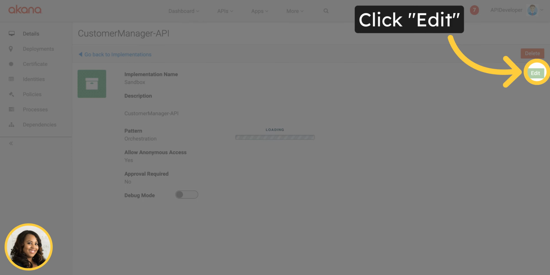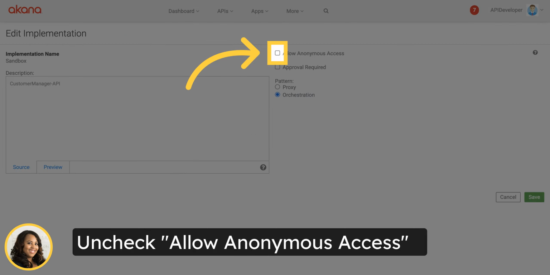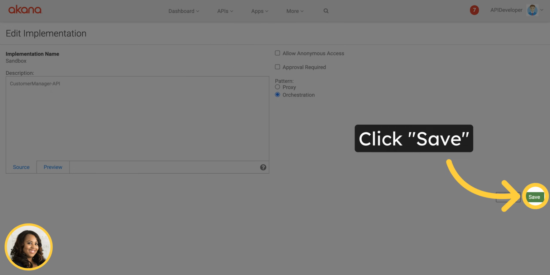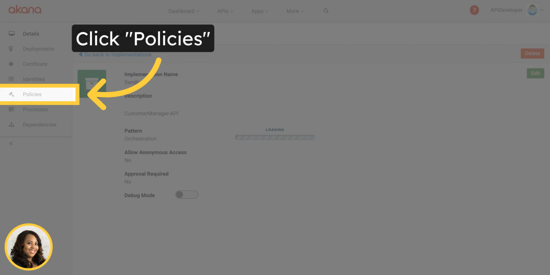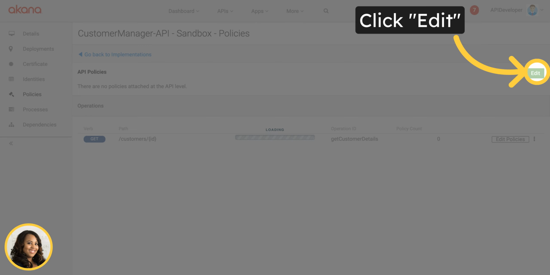Click Edit to modify the implementation details. Uncheck Allow Anonymous Access. Unchecking this setting means that the API will only accept requests from authorized clients from now on. Click Save to save the change made. Next, click Policies in the left menu. Click Edit to get access to the Select Policies page.